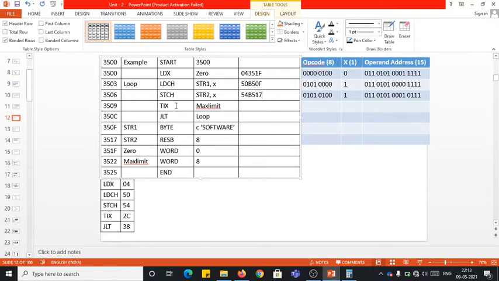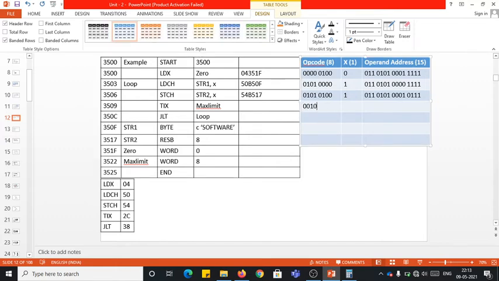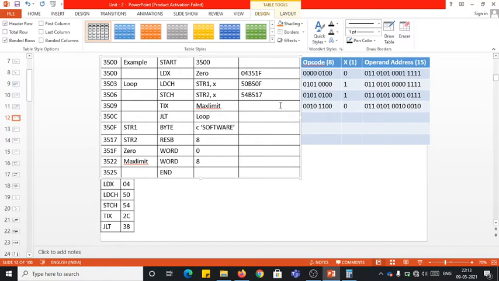Again you have TIX. What is the opcode of TIX? It is 2C. 1100 is C. And is it making use of X register in the operand? No. So X is 0. What is the operand? Max limit. What is the address of that? It is 3522. So 011 is 3, 0101 is 5, 2 2, 3522. So based on that, what is the object code you got? It is 2C 3522. That's the object code for the TIX max limit.